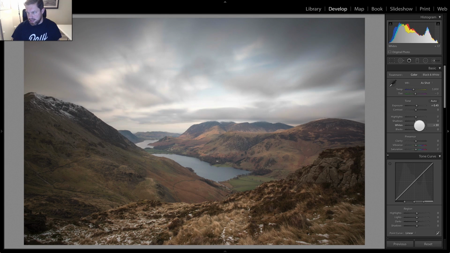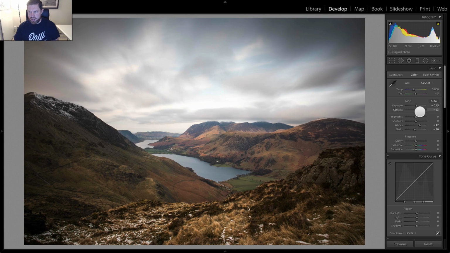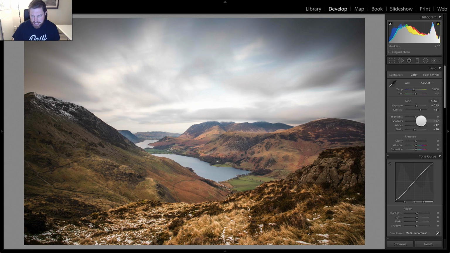Again, I'm going to bring in the true white, a bit too far on that one, bring in the true black as well, and then add in my all-important contrast to that image. I'm going to add contrast there. I'm also going to add a medium contrast curve to it as well, and then just up the shadows across the image to really start to bring out the detail in that foreground.